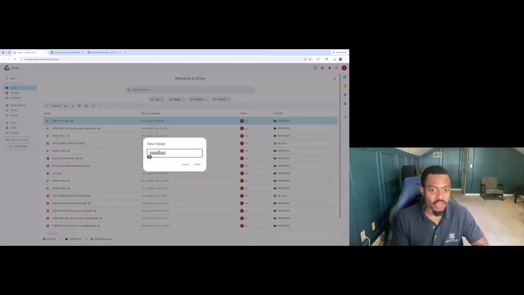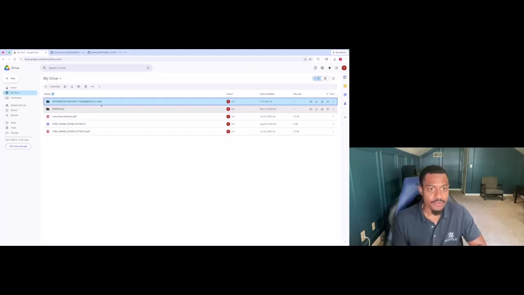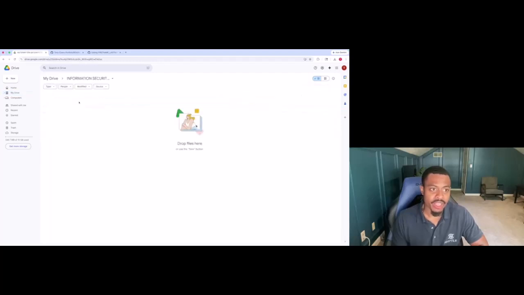I don't know what class you might be in, but for one of my classes, it's called Information Security Fundamentals. I would create a folder for all of the labs that I have done in Information Security Fundamentals. So once you create that folder, you'll go right here to File Upload, or you can just drag your files in here and you'll upload all of the labs that you did for your class.